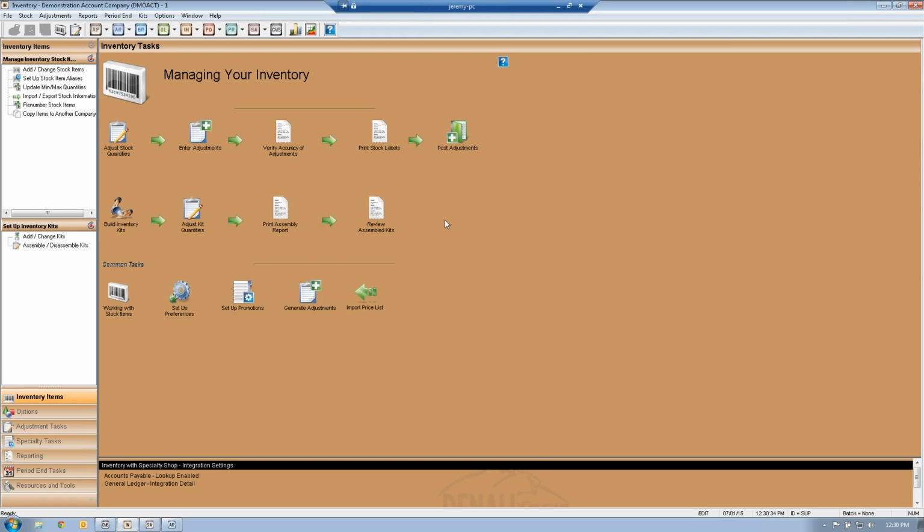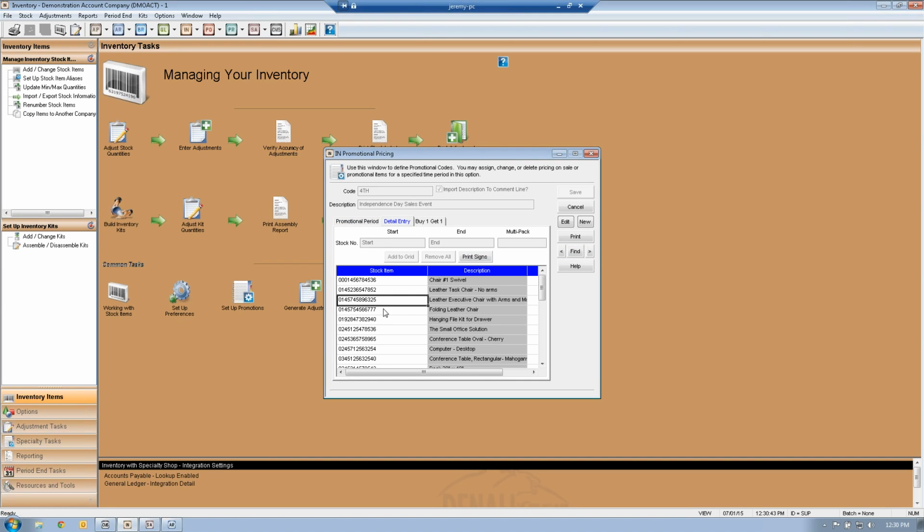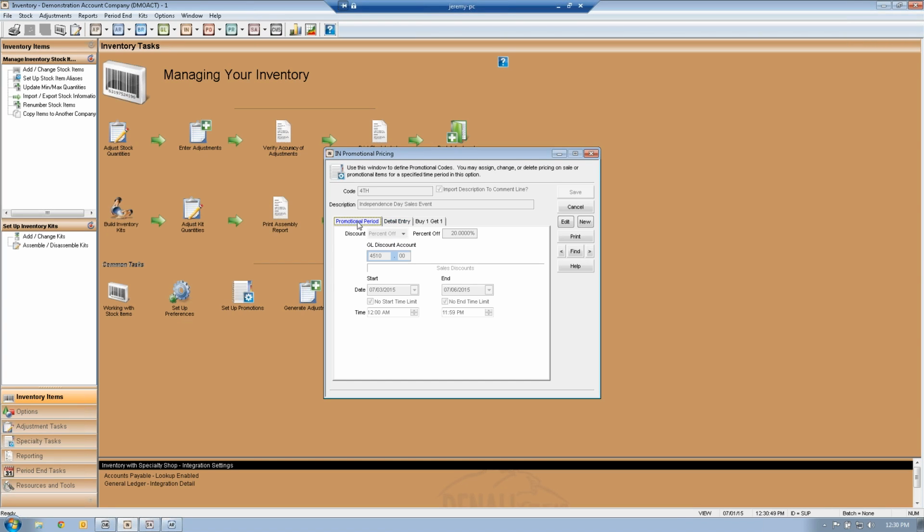If you're using the promotional pricing, then that will not double dip. If you use promotional pricing here in Denali, and you set up a promotional pricing code, like say for our 4th of July sale, but some of these items may have a discount code set up for certain customers, Denali will automatically calculate the lowest of the two. If we have a 10% discount code set up in sales, but we have a 20% promotional pricing here, Denali will sell this item at 20% off the regular price, not 20% off the 10% discounted price.